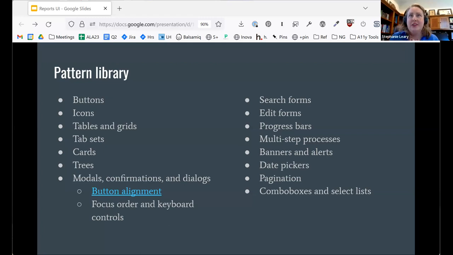One of the reasons that Evergreen looks so inconsistent from screen to screen is that there hasn't been a unified pattern library for the developers to use when they create screens. And so we are going to have one. This is a long multi-year project that has lots of pieces. And as you can see, there's only one piece from this screen that is linked. We're starting with tiny, tiny pieces.